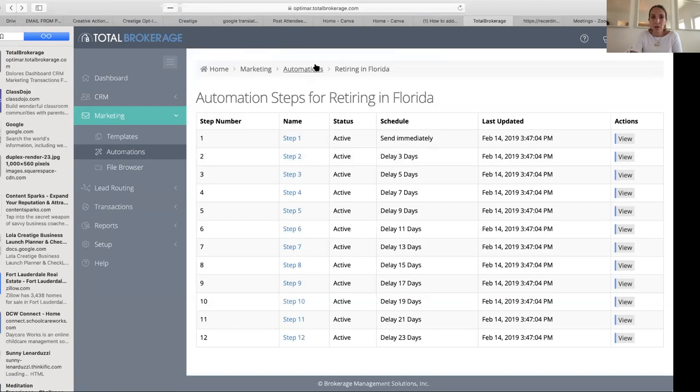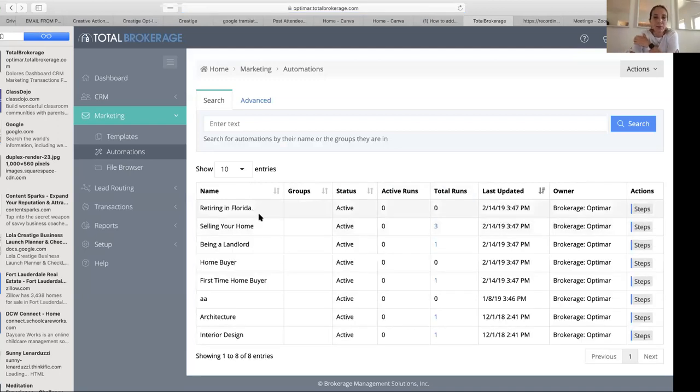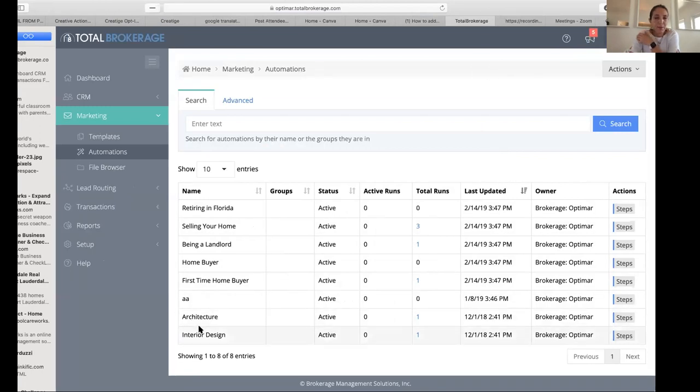And as you saw, if I go to automations, you probably have retiring in Florida, selling your home, being a landlord, home buyer, first-time home buyer. I wish I knew it's AAA. Oh, I think that's one that I was playing with and I just left it like that. Architecture and interior design, okay? So, sorry for that. So we can add automations, okay?